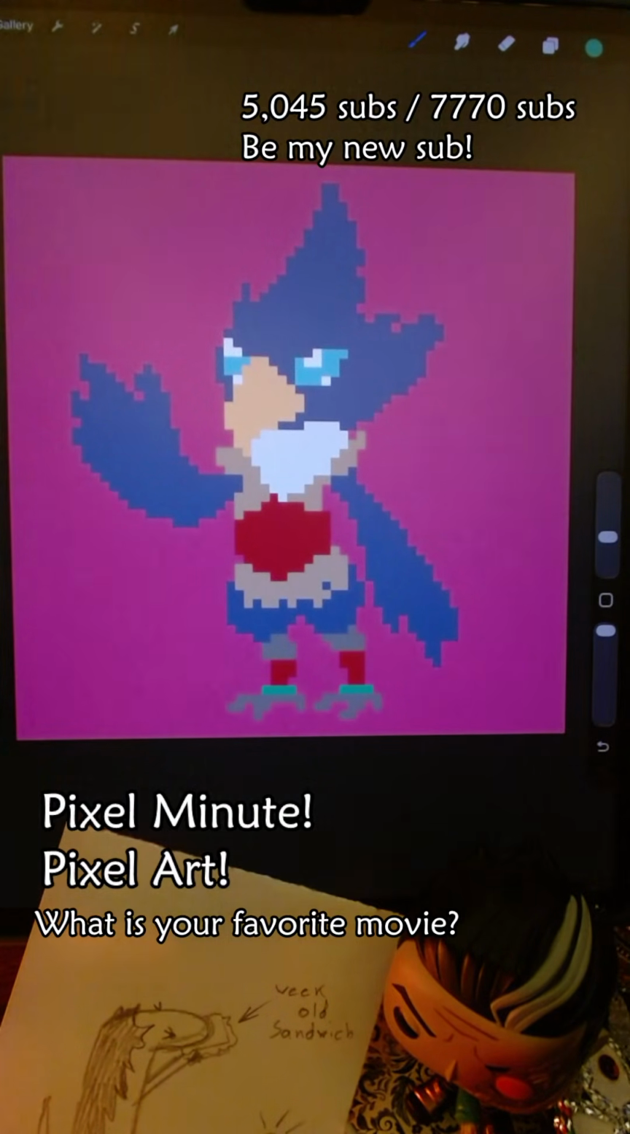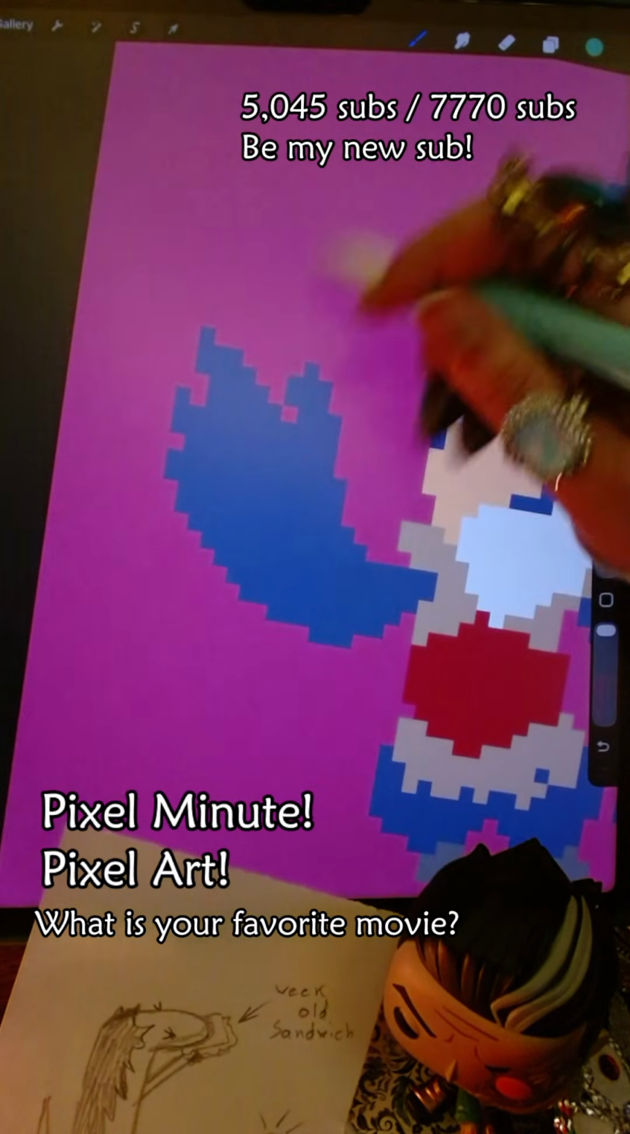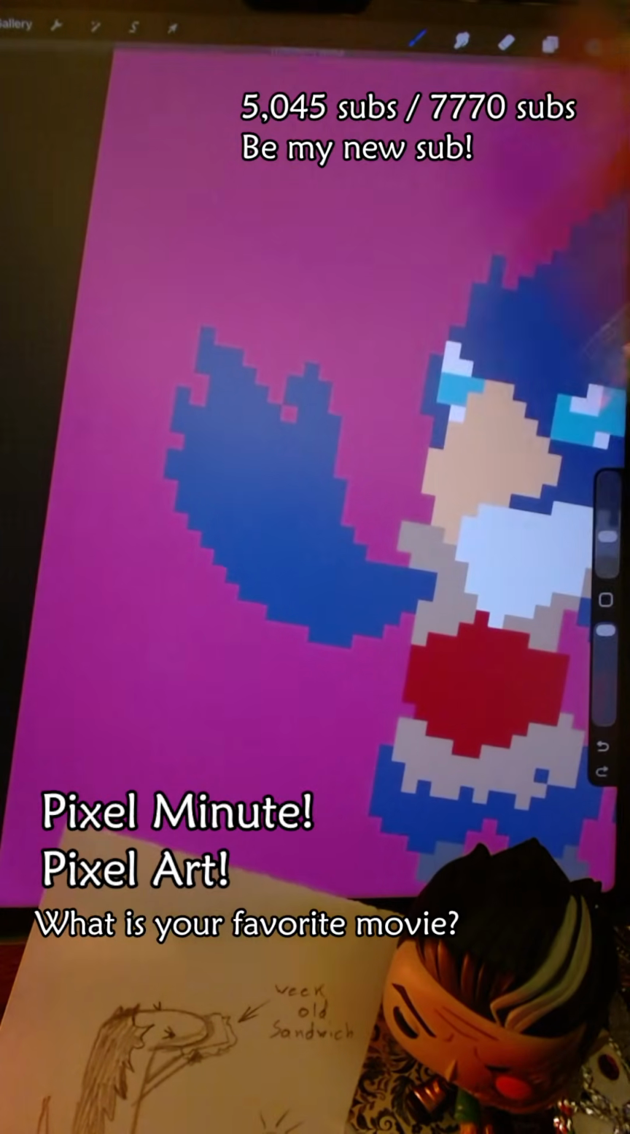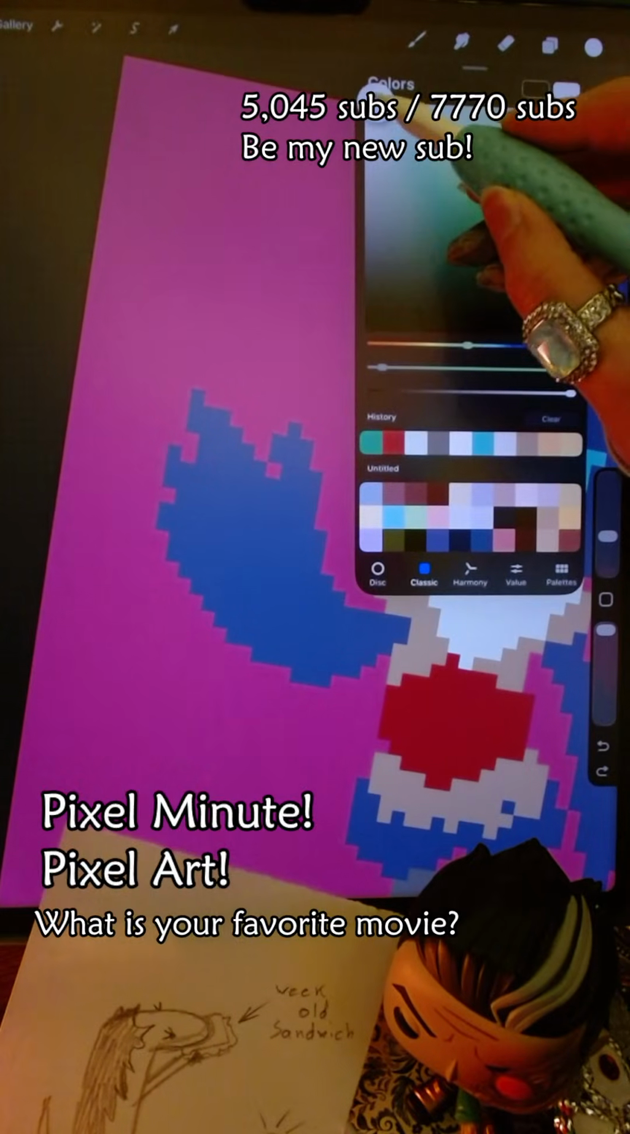He does look so baby. I love how he's looking. Thank you, Eden. Oops. I'm gonna use this color and then bring it up to the pure white.